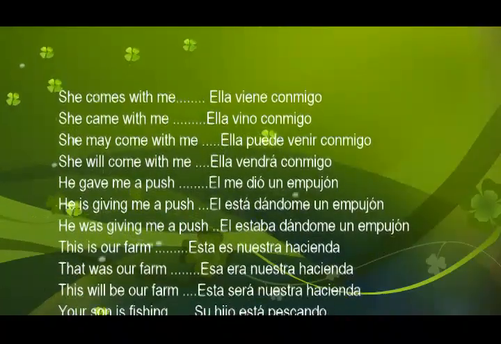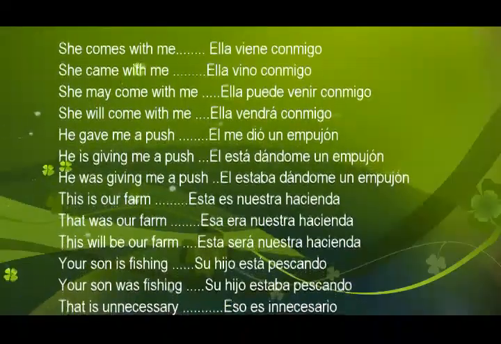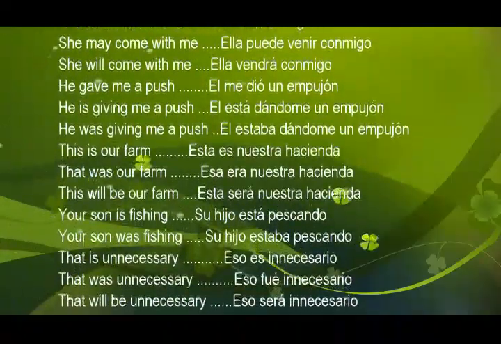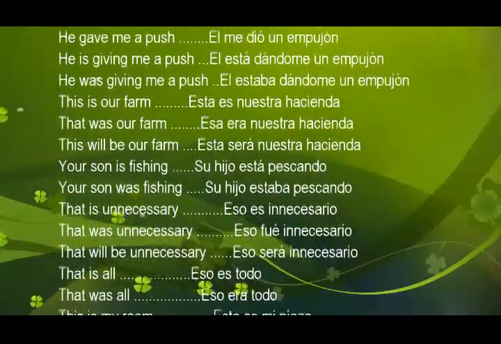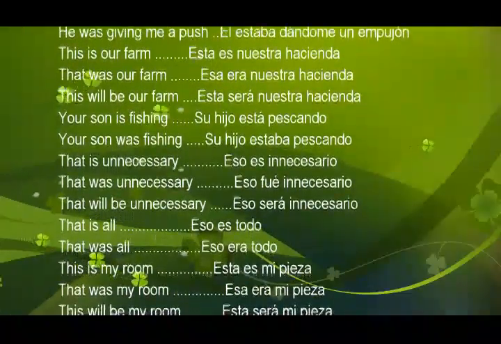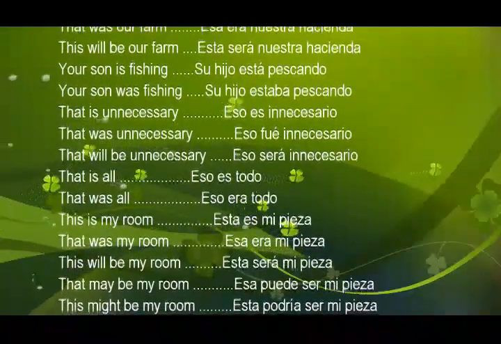This is our farm. That was our farm. This will be our farm. Your son is fishing. Your son was fishing. That is unnecessary. That was unnecessary. That will be unnecessary. That is all.